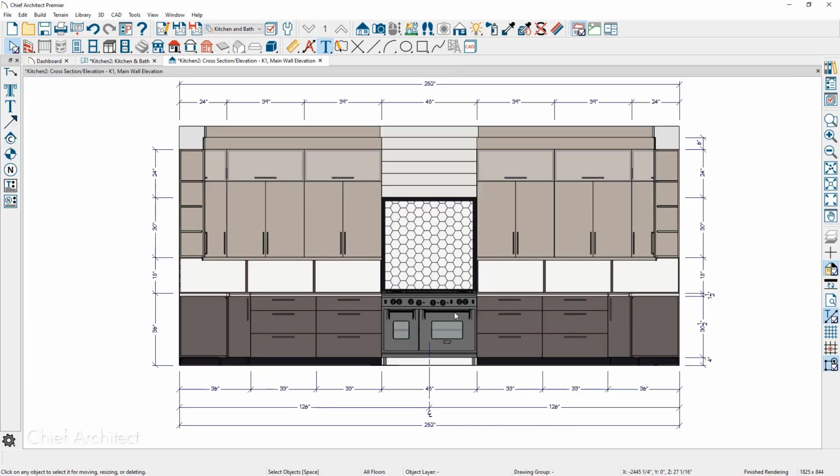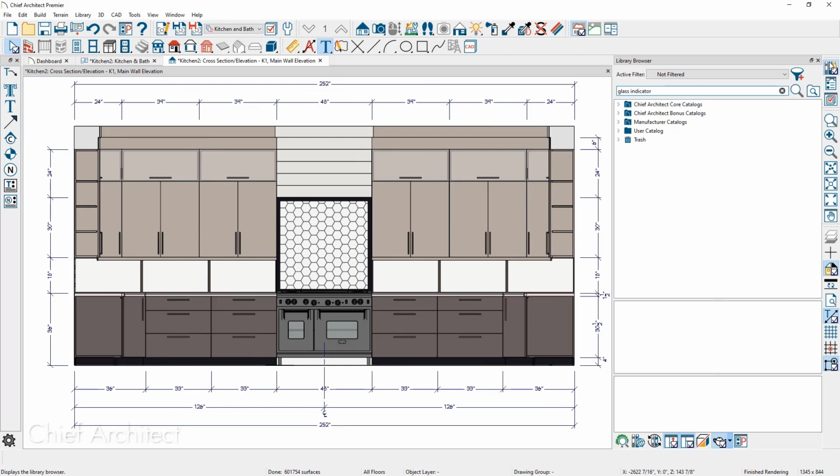In the elevation view, you can add annotations and markups as well as keynotes. Let's begin with a couple of markups. First thing I'm going to do is add a few glass indicators. In the library, I'm going to search for the term glass indicator. These are 3 simple lines.